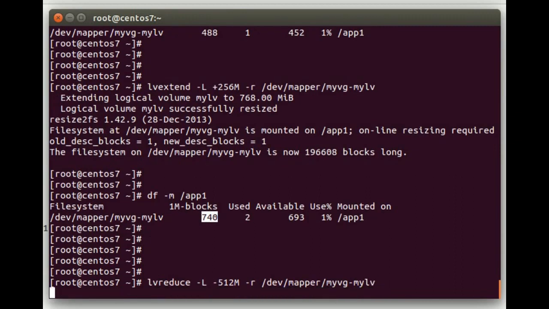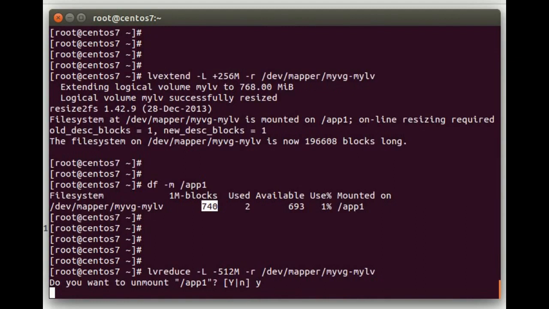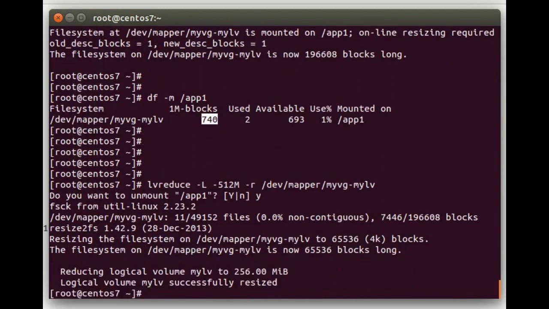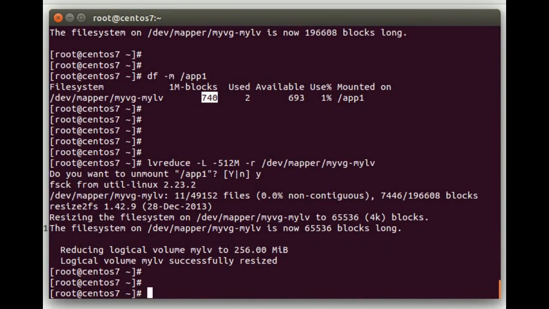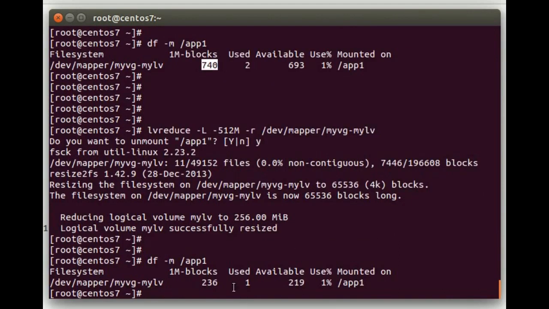Alright, and it's going to tell us it cannot do this online. It has to unmount it, so we'll go ahead and say yes. And it successfully resized it. If we do df -m on /app1, you can see it's shrunk down now, 512 meg. Shrinking file systems, I mean, it works, but it makes me a little nervous, so I would recommend backing up your data before you shrink any file systems, just in case.